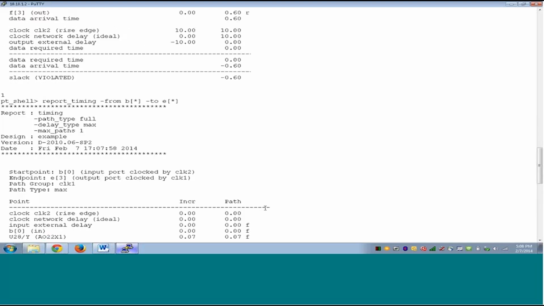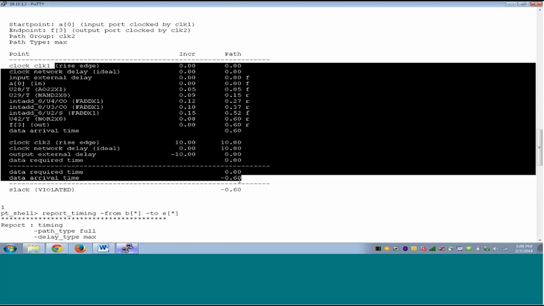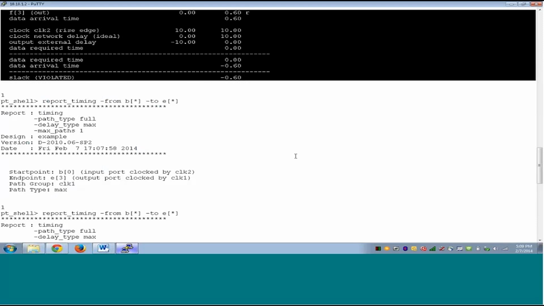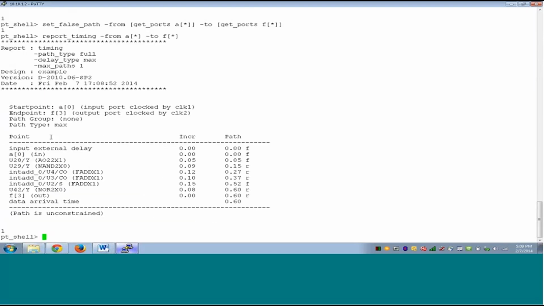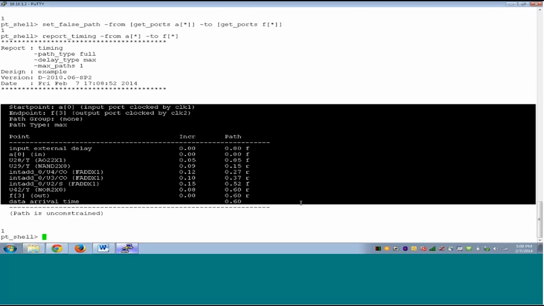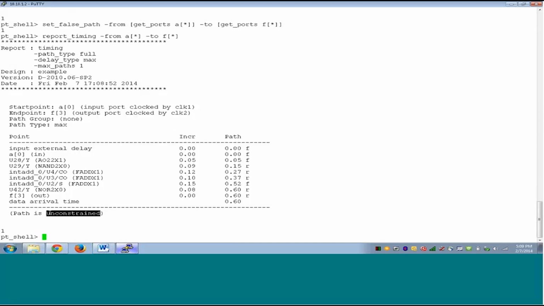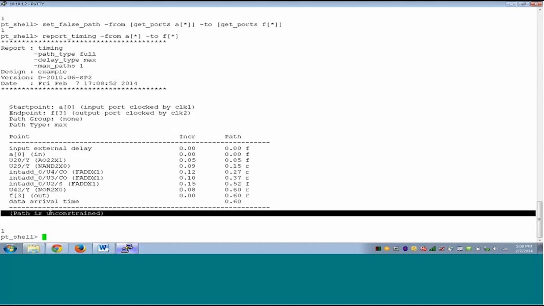In the first place it was constrained, A to F. I constrained this path, and now I am setting a false path. So now it shows me that A to F is unconstrained, although it reports the path delay, but tells me that path is unconstrained. Why? Because I have set a false path. I'll remove the false path. So this is the way you can use false path for a constrained path. If the path is already unconstrained, false path is not of any use, right?